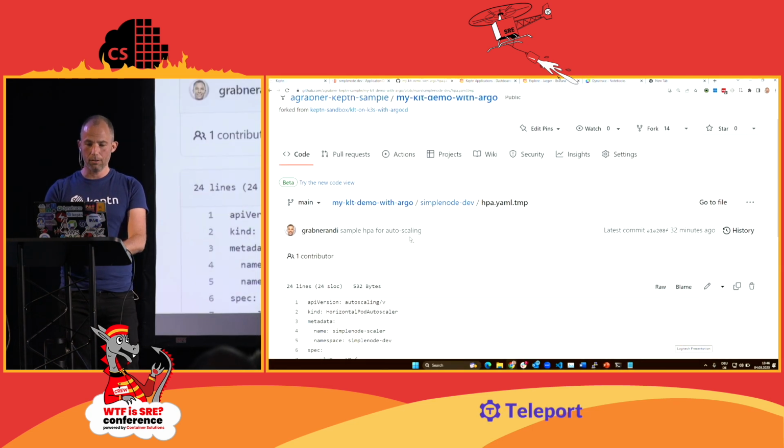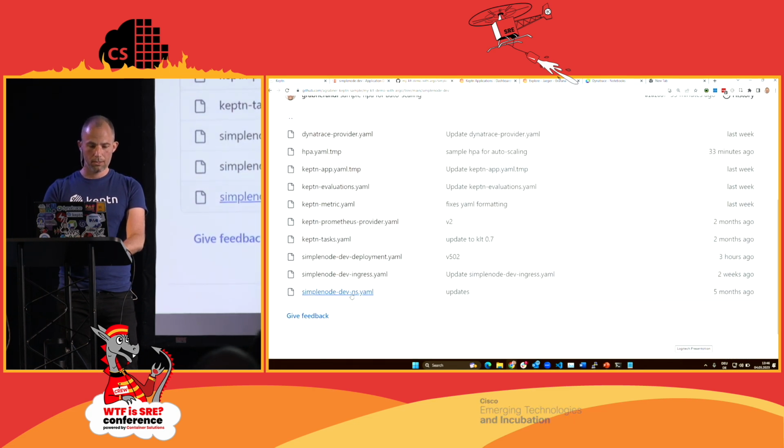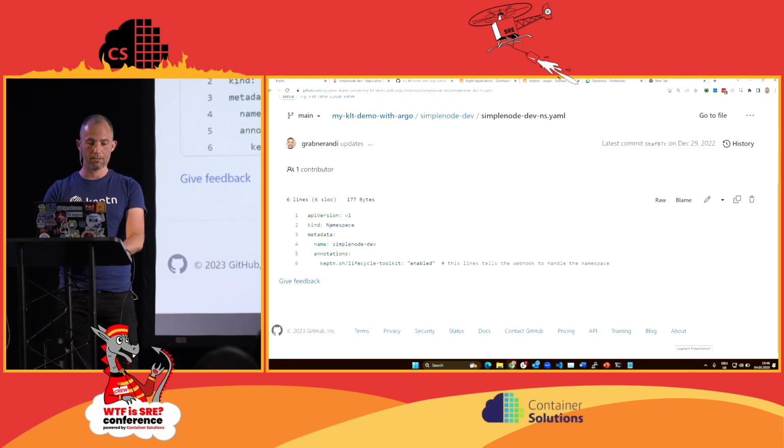In my simple node environment, the only thing you need to do to enable this is on the namespace where you deploy your app. This namespace is my simple node. It's a simple node app. It's my dev space. You need to enable the lifecycle toolkit.